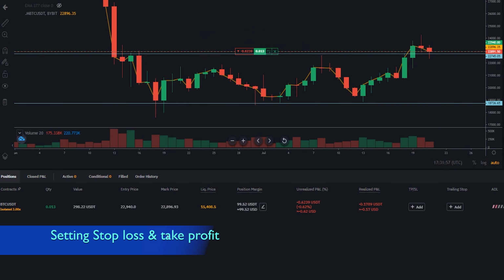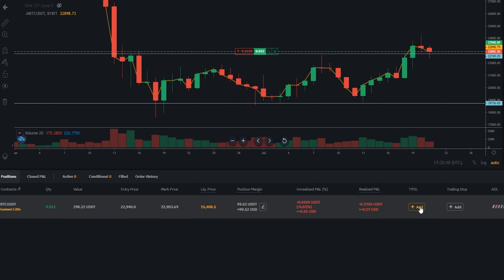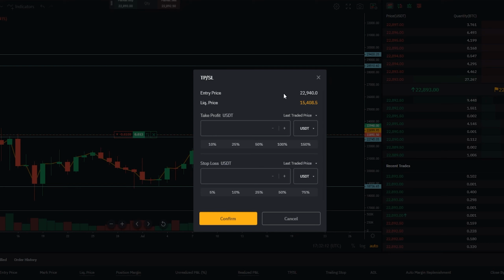Now we can view our open position down below under the positions tab. You'll be able to see your unrealized P&L, and beside that, you'll be able to see your realized P&L. From here, if you'd like to add a take profit, stop loss, or both, you'd simply click the add button under TPSL. Bybit will give you the little pop-up window where you can enter in your take profit and stop loss.